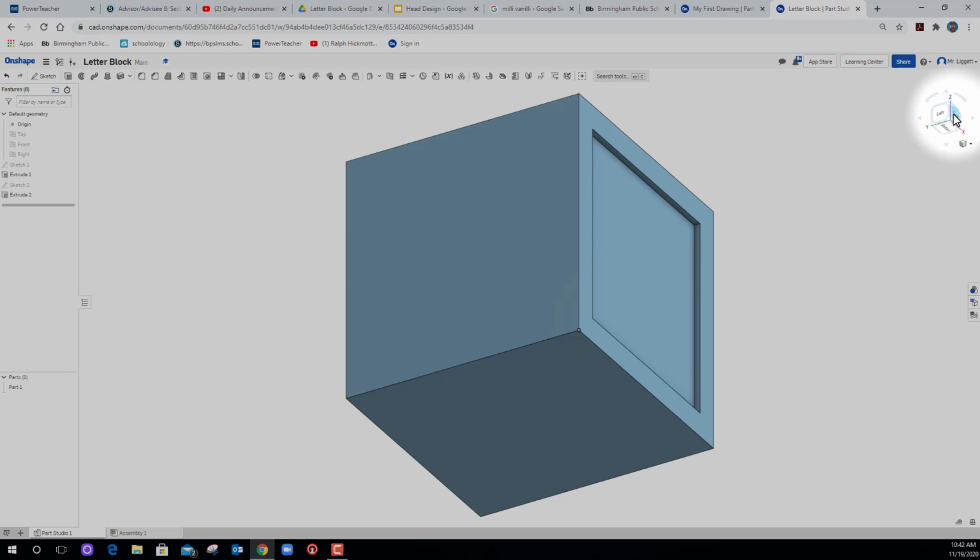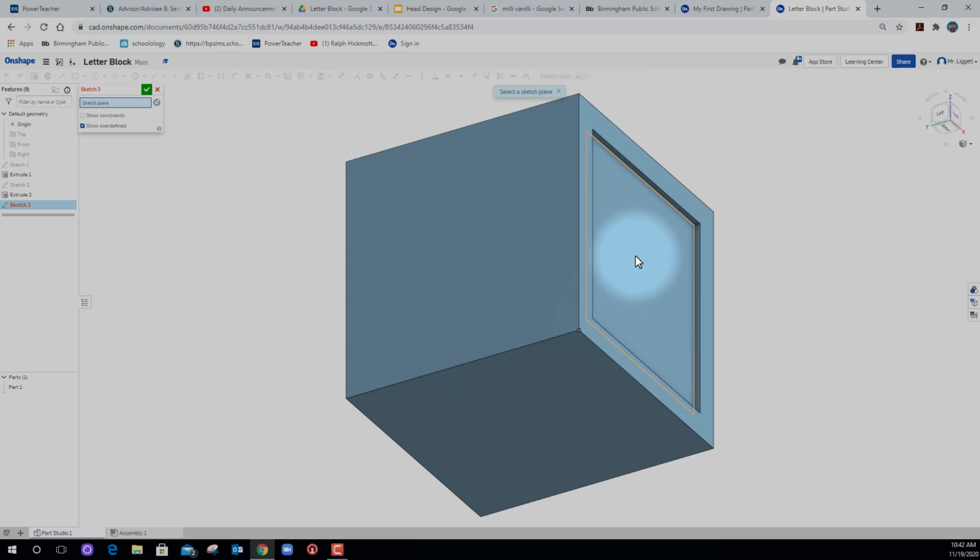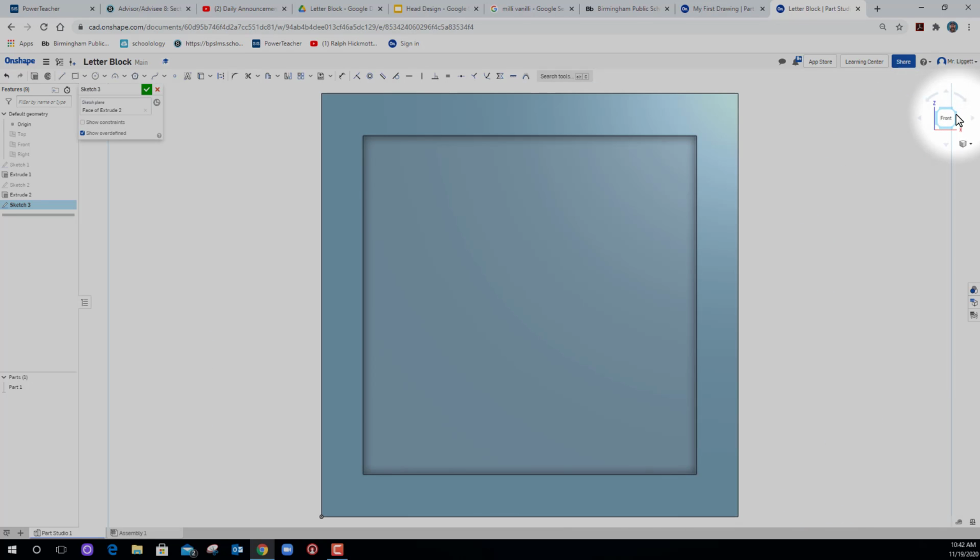What I want to do now is draw a sketch on this bottom face. I'm going to go to sketch and then click on that face. And so now I'm going to click on the front again. Okay, so on each side of this letter block, we're going to expect you to draw a letter or some sort of symbol. So what I'm going to do is come up here to text and draw a rectangle inside of this.